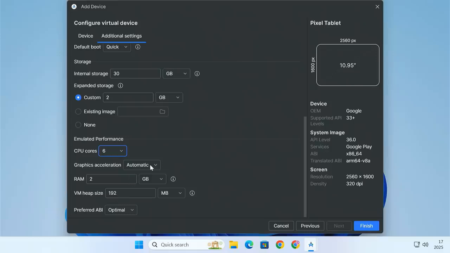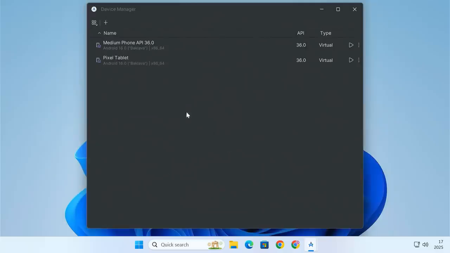I'll keep graphics acceleration on automatic or hardware so it uses my dedicated NVIDIA GPU for better rendering. I'll assign 4GB of RAM to ensure smooth performance even with heavy apps. Set the VM heap size to 512 MB to handle large textures and graphics in games. Click Finish. Your new device will appear in the Device Manager.